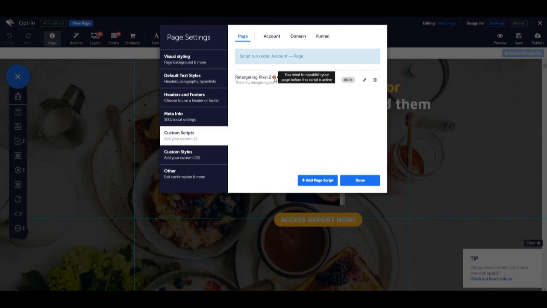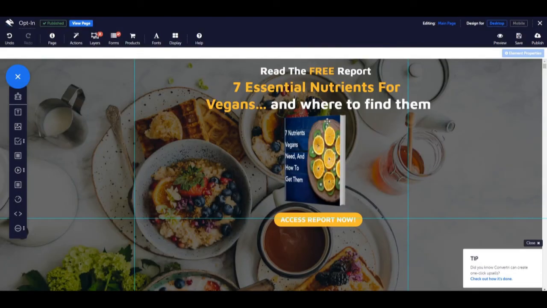Please note that you will need to republish your page before the script is active. If you're ever unsure where to put your script, or if it's a footer script, use the Body tab.